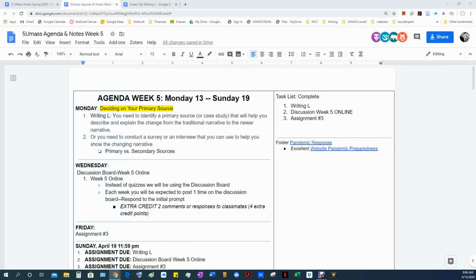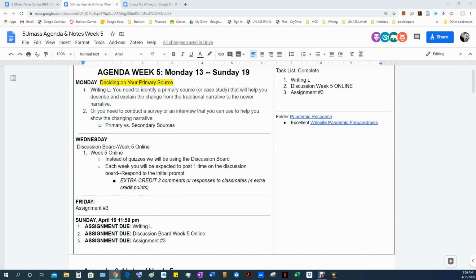Things for this week: writing L, your discussion post for the week 5 post, and then assignment number 3. So I'll go through each of them. They sort of all have to do with one another. So actually doing them in this order would be the best, so that you can then use what you've already written to complete assignment 3.